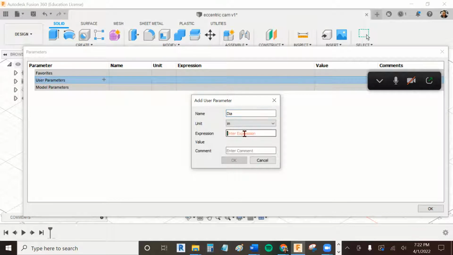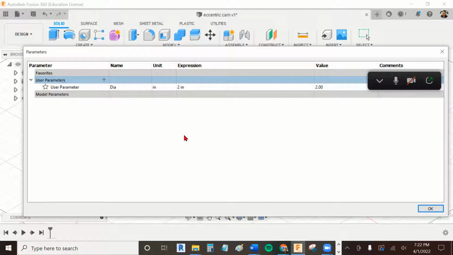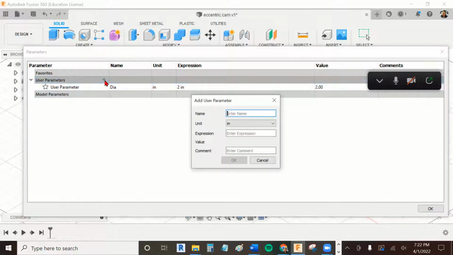The expression is going to be 2 for 2 inches, and the comment is going to be cam diameter. Let's spell it all out. Enter. The second one of the 3, hit the plus sign, and it's going to be the axle. Type in AXL, and the expression is going to be 0.25 inches, 1/4 of an inch. This is going to be axle diameter.